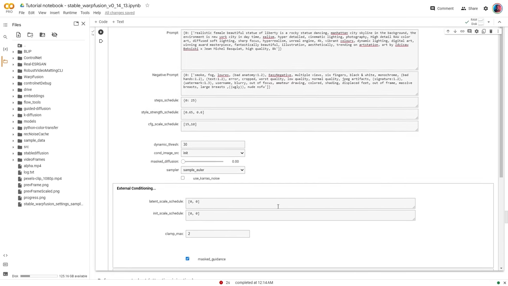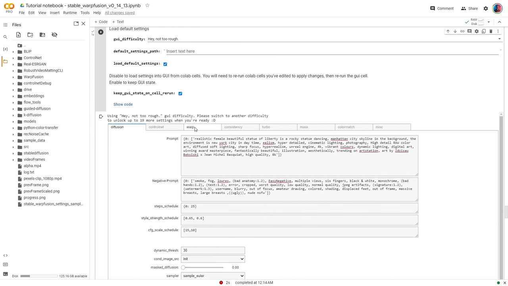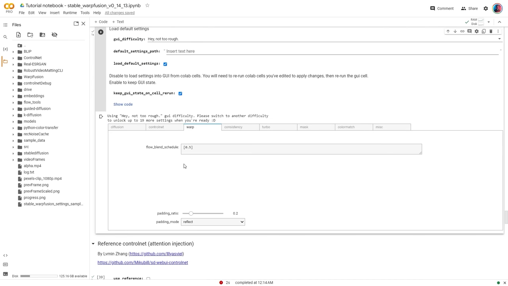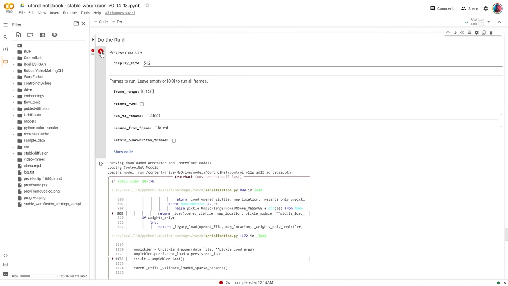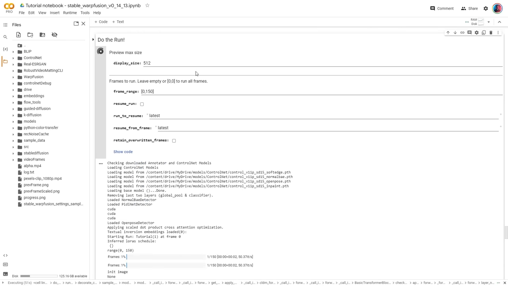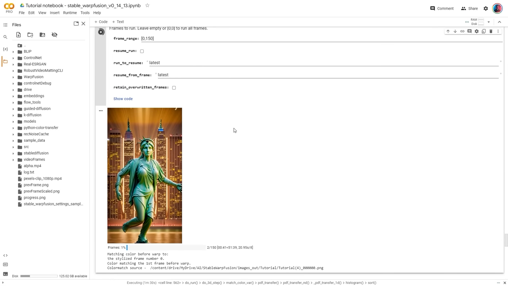One more suggestion I have is to try decreasing the flow blend schedule to 0.5. Once you've finished with that, you can go ahead and rerun this cell. Just wait for the preview, and if you like what you see, simply let it run.